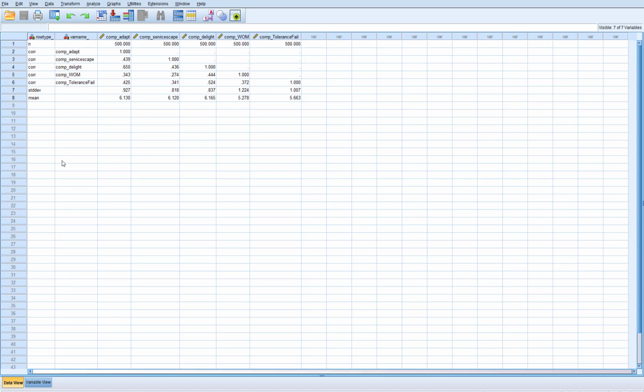In journal articles or other research, they should be providing that information to you, so you should have that. You're also going to need to include under rowtype, in the first row, an N, or your sample size. So you need to put in there the sample size. For each one of these variables, I've got 500.